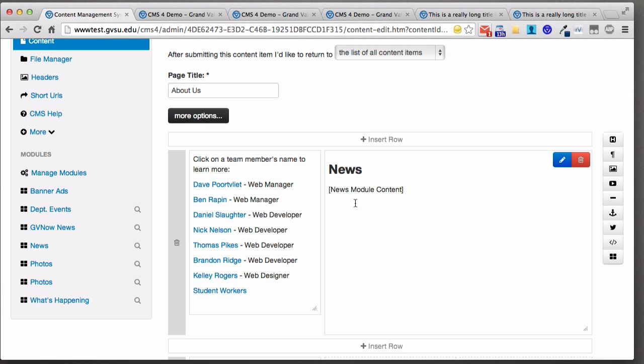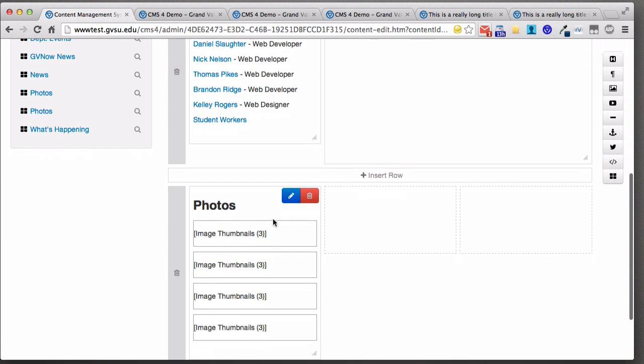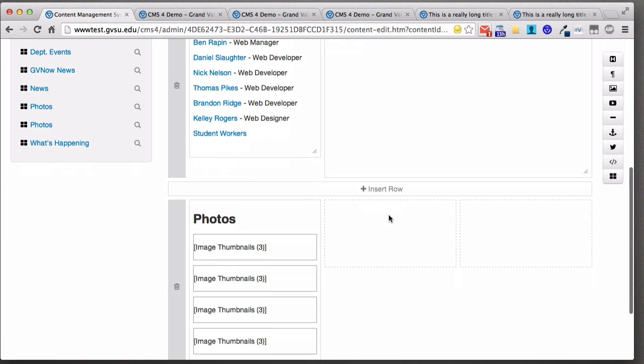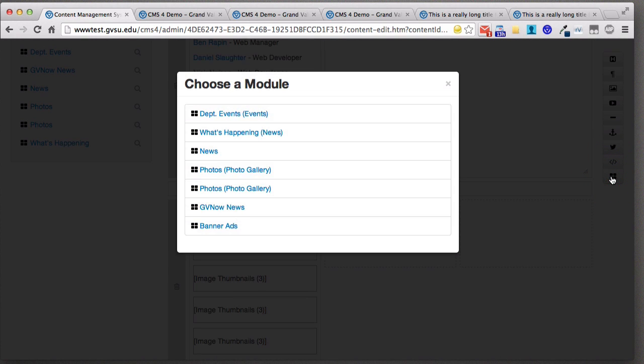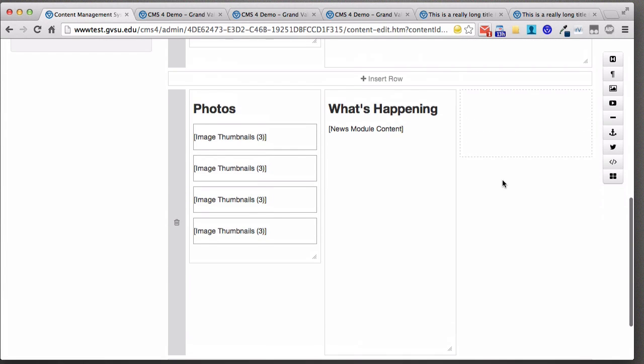This one has the news module off to the right. This one has photos as well. But if I want to put more modules on this page, I just click this button from here. And these are all the modules that I've just enabled or ever enabled. And you can click whatever one you want. I call this one What's Happening. And there it is. It drops on the page.